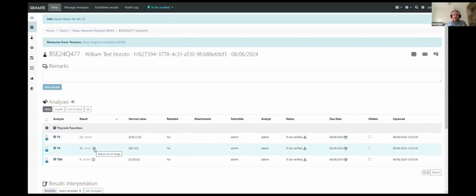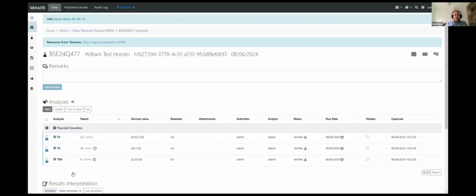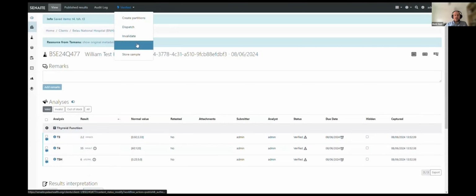And then you can also see here, we've got result out of range. So we've got the T4 that is low, and then the TSH that is high. So we've got an automatic reference range, out of range result flag there for that. So now we'll verify the results, and then the sample automatically verifies as well. And then we'll go ahead and publish.